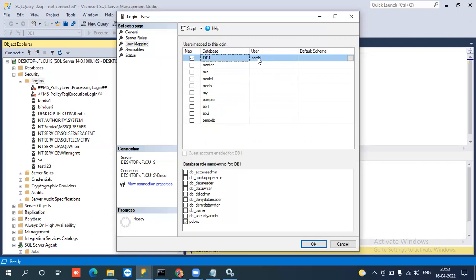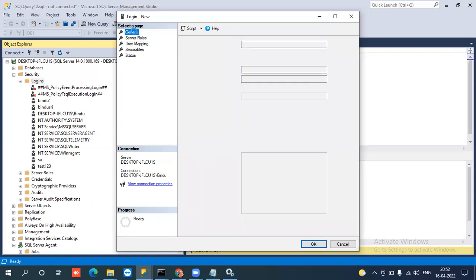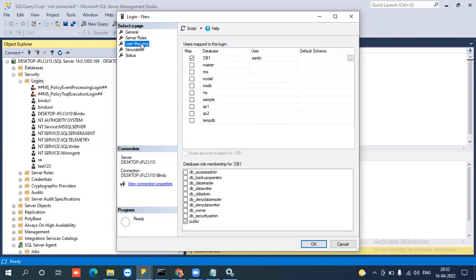Login and user are both the same, but we call it login at the server level and user at the database level. This is very important.